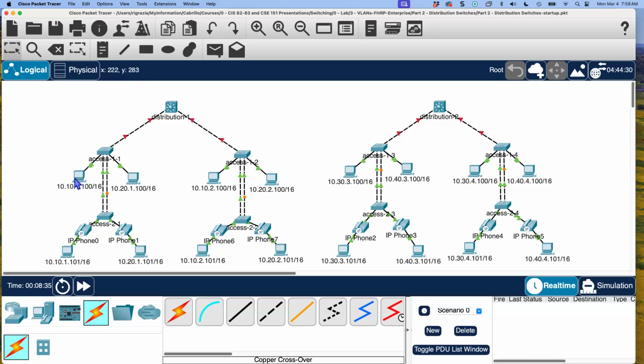So devices in different IP networks will now be able to communicate with each other, not just across the same pair of access switches here, but also across the distribution switch here. We're going to see that it's going to go via the distribution switch. This will be the default gateway. But let's get started. Instead of talking about it, let's actually do it.